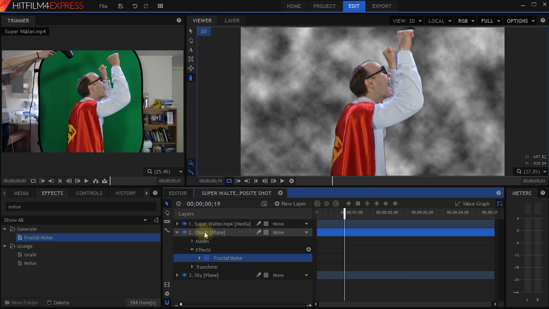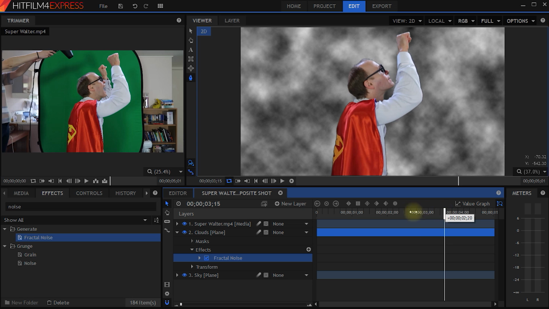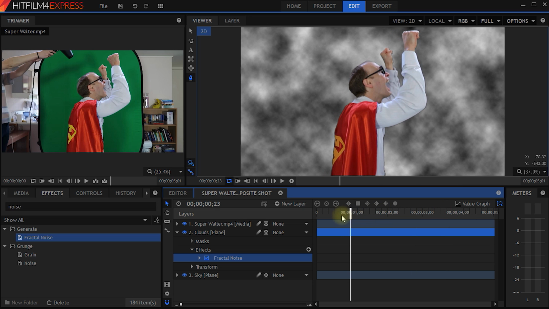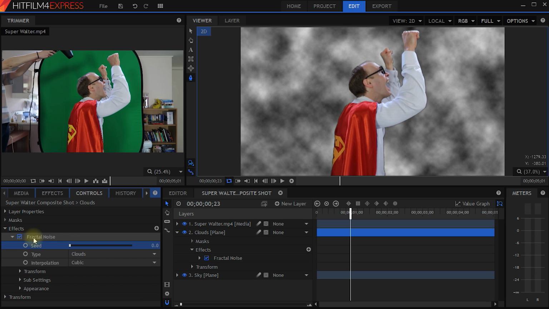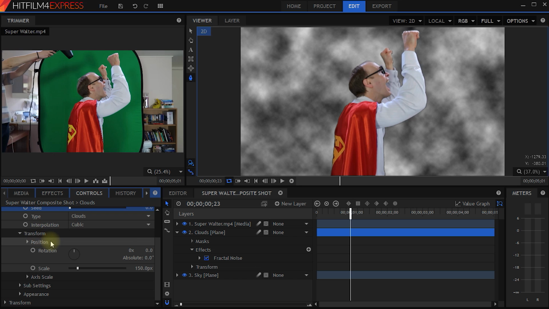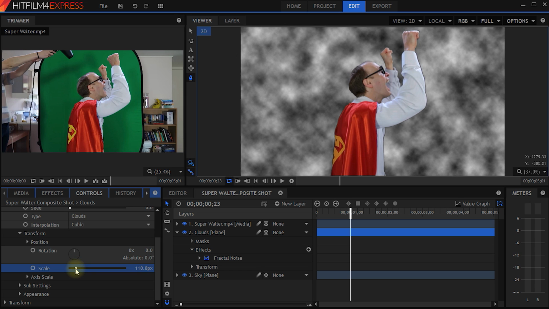Let go. And yeah, that kind of looks cloudy-ish, not quite. For one, I want to change the structure a little bit. And obviously I want to have these clouds flying past Walther as if he's zipping through the clouds. So let's come back into the controls panel, expand the settings for the fractal noise effect and expand the transform. The transform allows you to move and rotate and zoom in and out these clouds. So I'm going to scale the clouds down just a little bit so the clouds in the background are a little bit smaller. And then I'm going to expand the appearance tab.